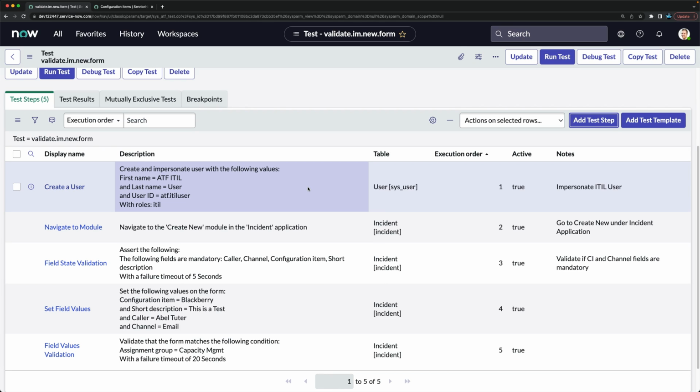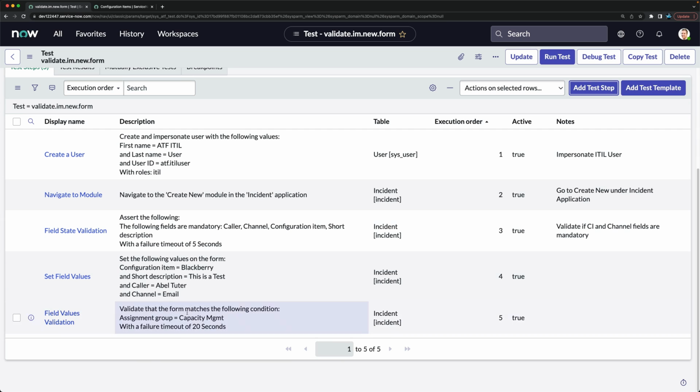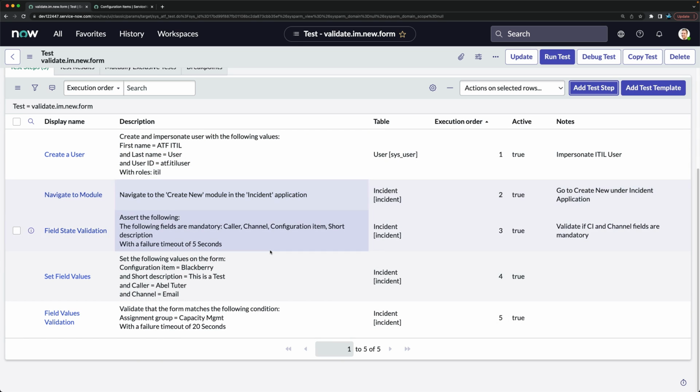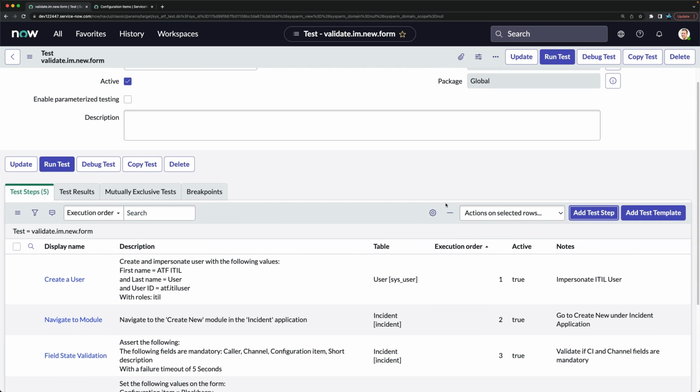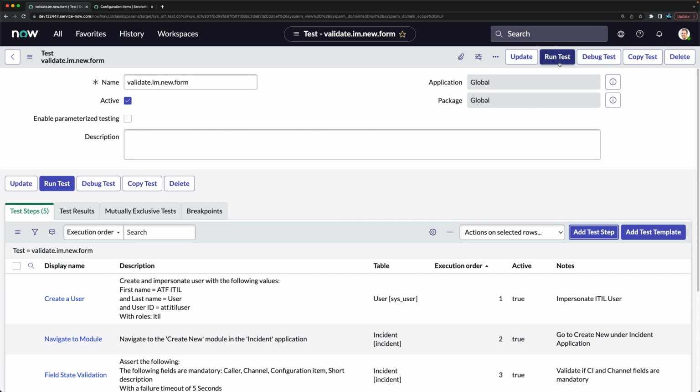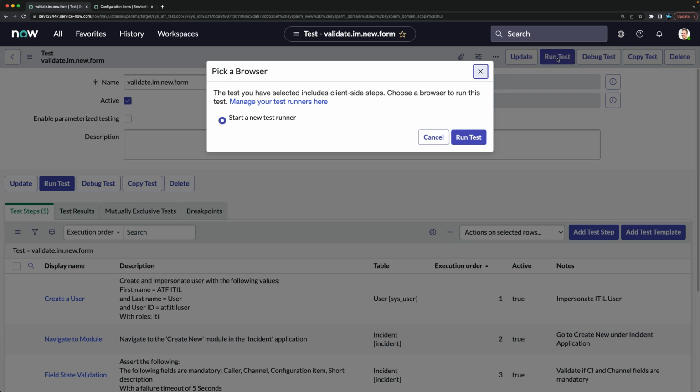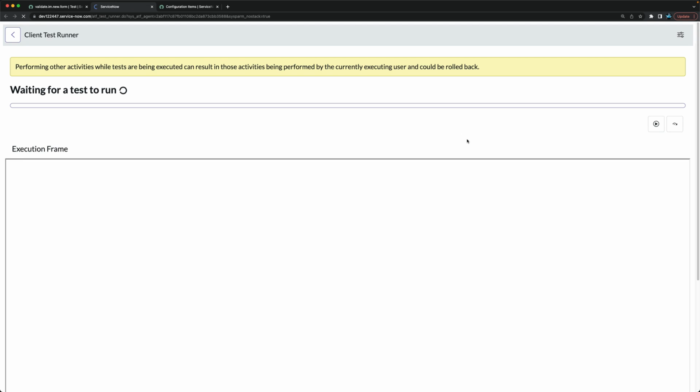Overall, we have converted both of our requirements into an automated test case. So it will validate field values. Here it will validate mandatory fields. So now I will run this and this will run in a client runner. So I will click on run. It will open this and I will click on run test. Let's see what happens. So it is running the test.